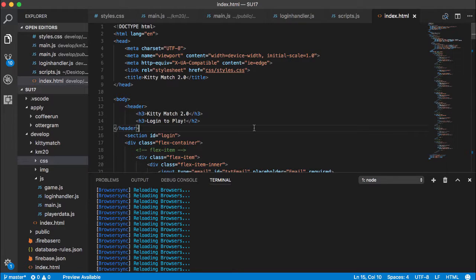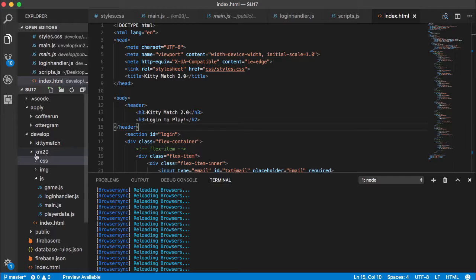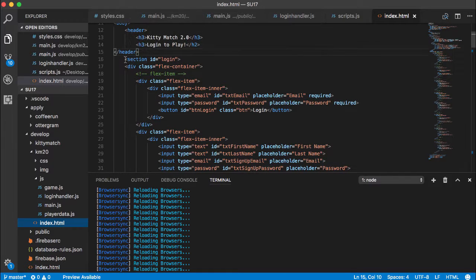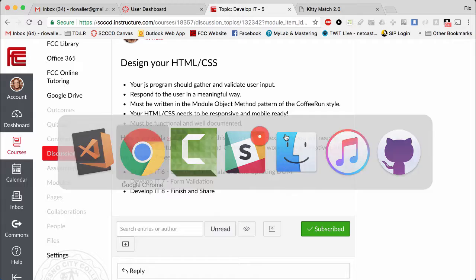In this case, in my Kitty Cat Match 2.0, I've added to my index file, I've added my header for my Kitty Cat Match. I've added a section called Login. I am using Flexbox, so the Flex container, and the reason I'm doing that is that's how my original Kitty Cat Match was set up. And it made sense to me to go ahead and use this layout for my login. Okay, so here's what that looks like.